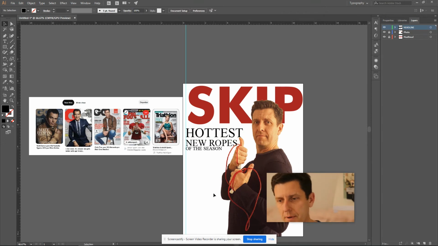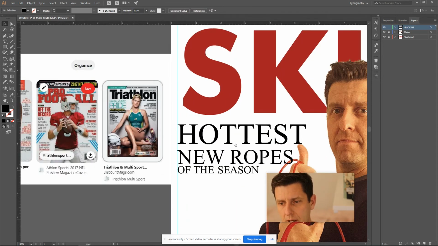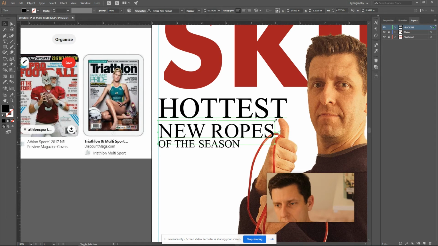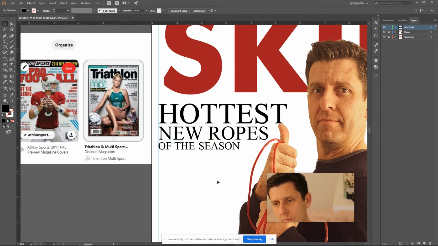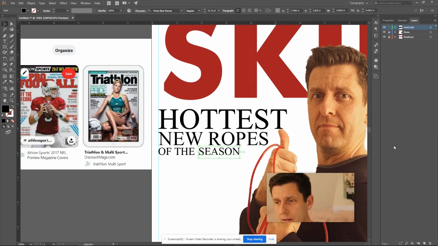The last thing I'm going to do here, if I just zoom in, is try to make some small adjustments so that the letters aren't overlapping the rope there, because that's interfering a little bit with readability. Oops. Group those. Okay, that looks pretty good. One thing that I want to do though is just make sure that my tracking looks good.